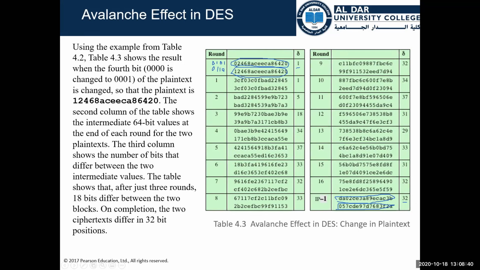You understand the avalanche effect here? Any question? Okay. No news, good news. Okay.